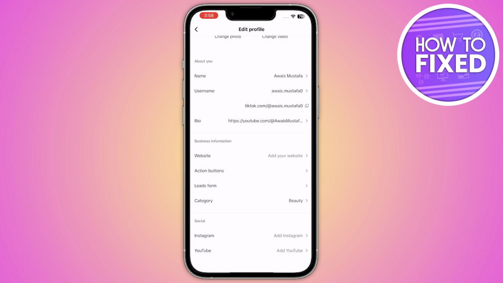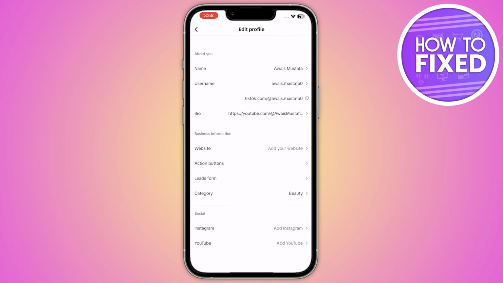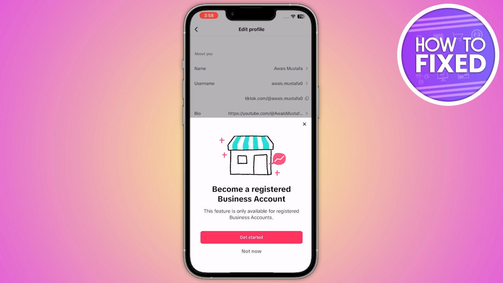Now as you can see, this link is basically not clickable, so whenever anyone clicks this link they will not be able to open the main link. For that you have to go to Business Information on the website, and here you have to add your website or the link that you want to add into your TikTok.